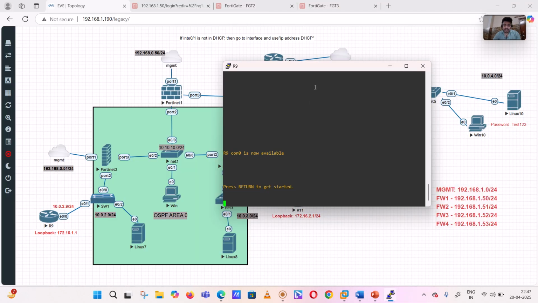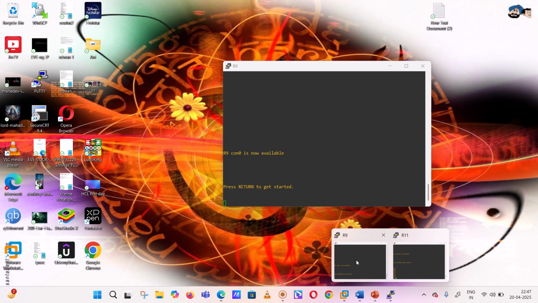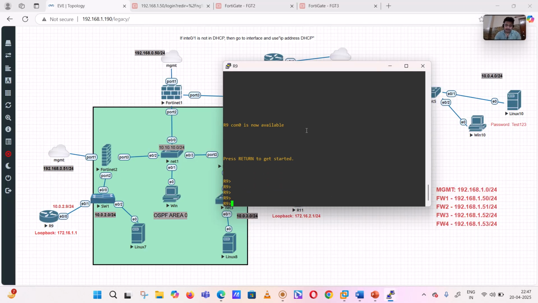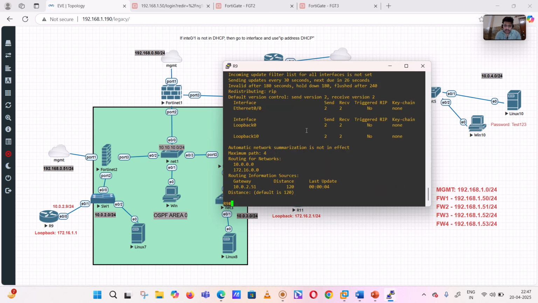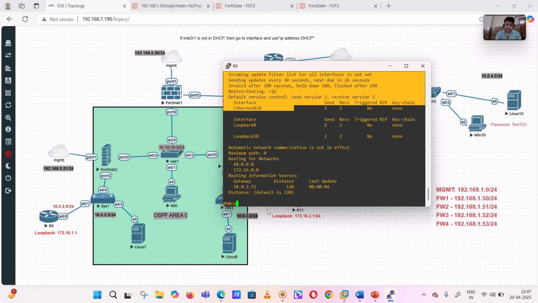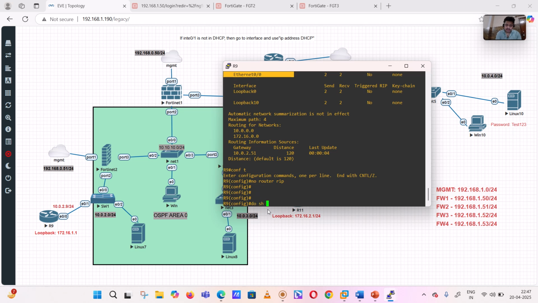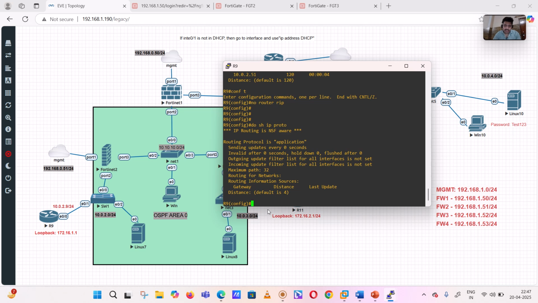Okay, now just go to the topology, go on R9. R9 is open, let's check which protocol is running right now. Show IP protocol. Okay, I think RIP is running, so let's remove RIP. One sec. No router RIP. Do show IP protocol. Let's check. No, RIP is not running right now.